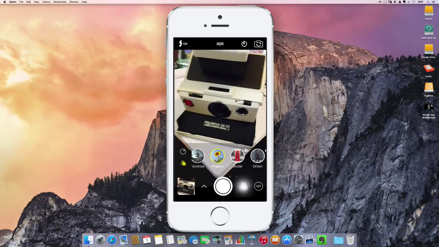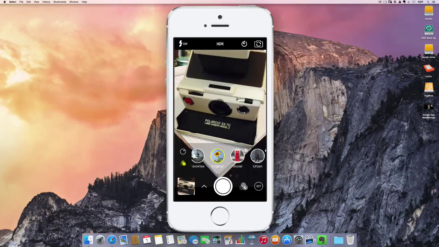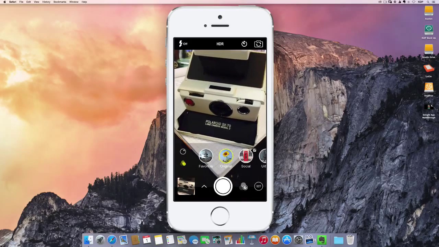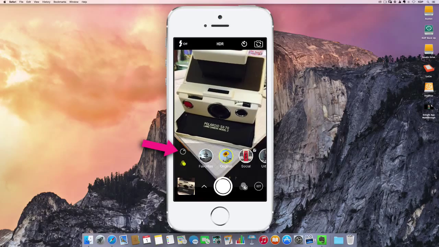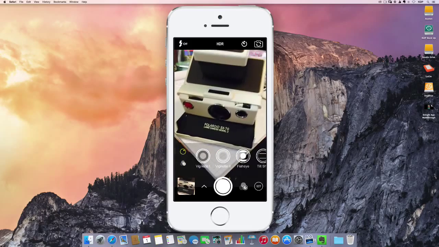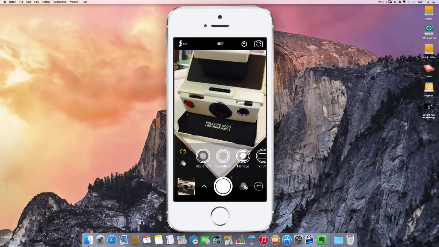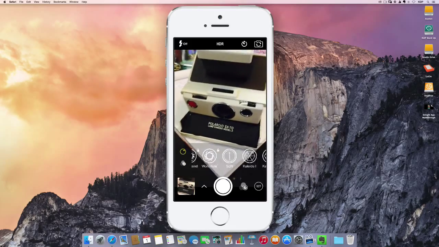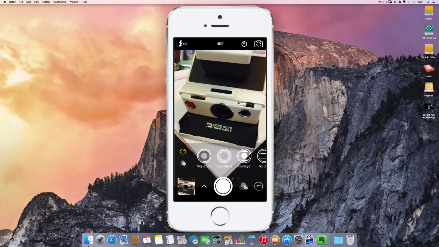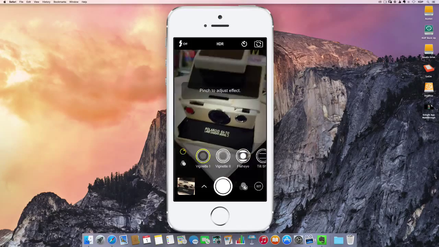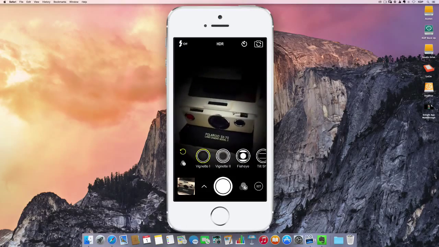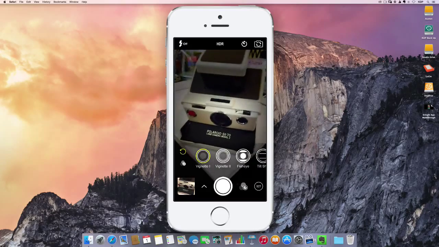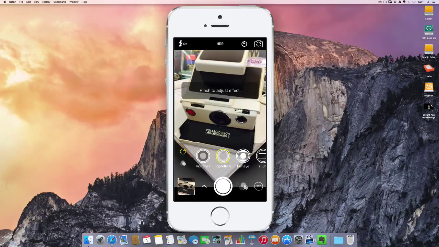Again, under the live filter mode, you will also have access to what they call live lenses. So that's this little icon up here that's got the little dot inside of a circle. In here you'll have access to different kinds of live lens modes, and some of these are kind of fun. So I can add a vignette and pinch and zoom to adjust the strength of that vignette with my fingers. There are other vignette options.